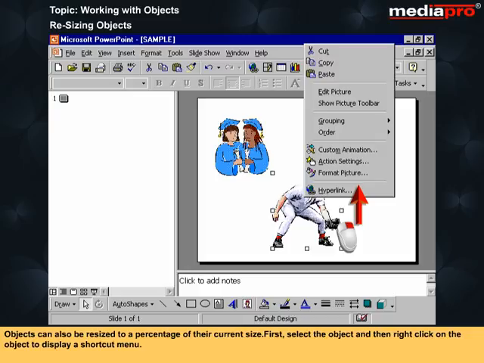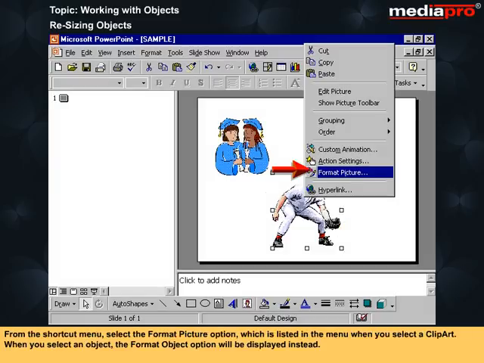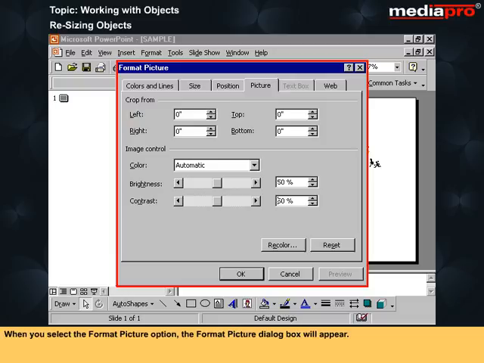Objects can also be resized to a percentage of their current size. First, select the object and then right-click on the object to display a shortcut menu. From the shortcut menu, select the Format Picture option, which is listed in the menu when you select a ClipArt. When you select an object, the Format Object option will be displayed instead. When you select the Format Picture option, the Format Picture dialog box will appear.